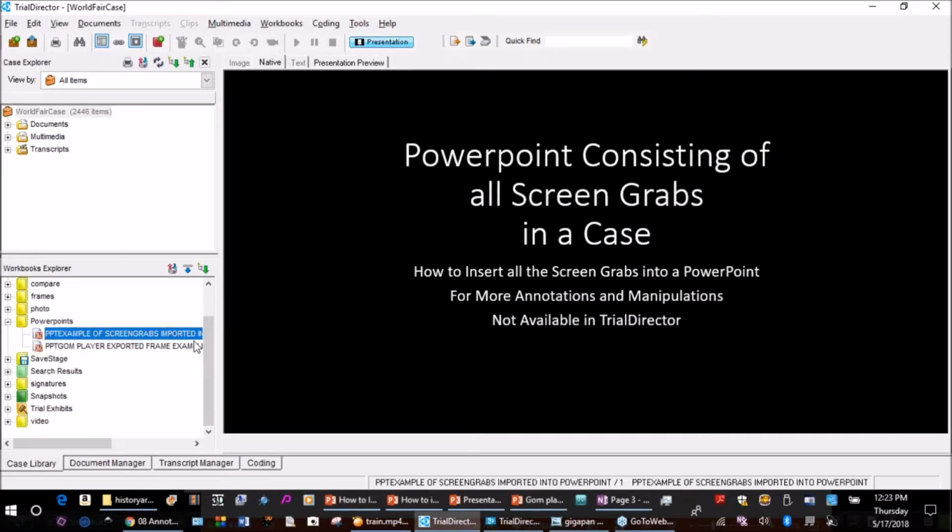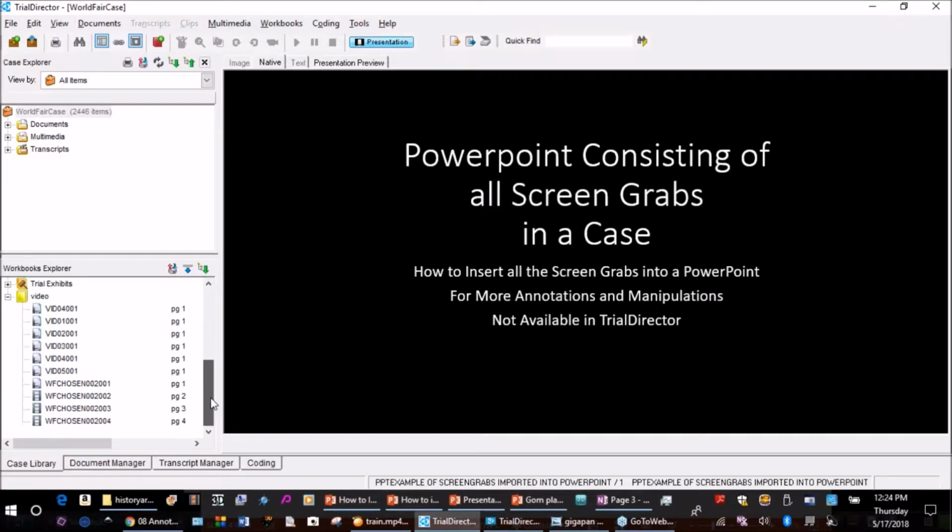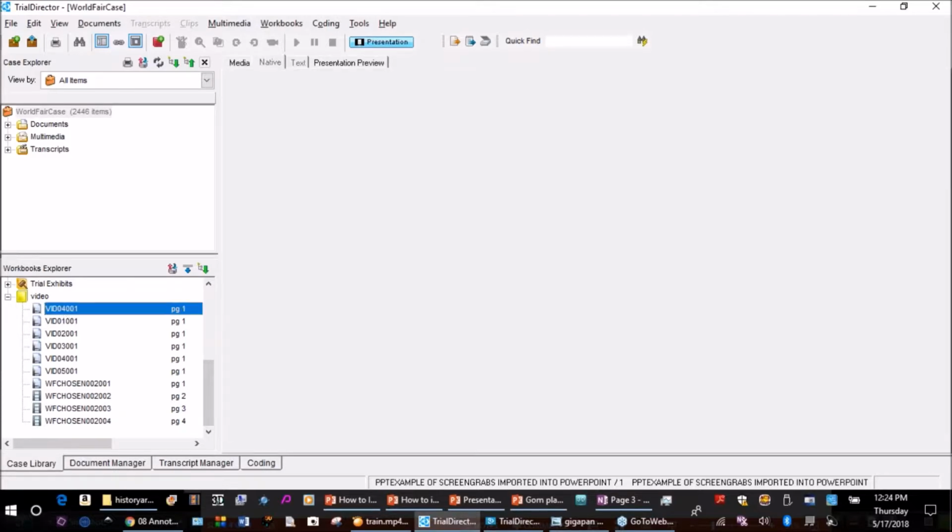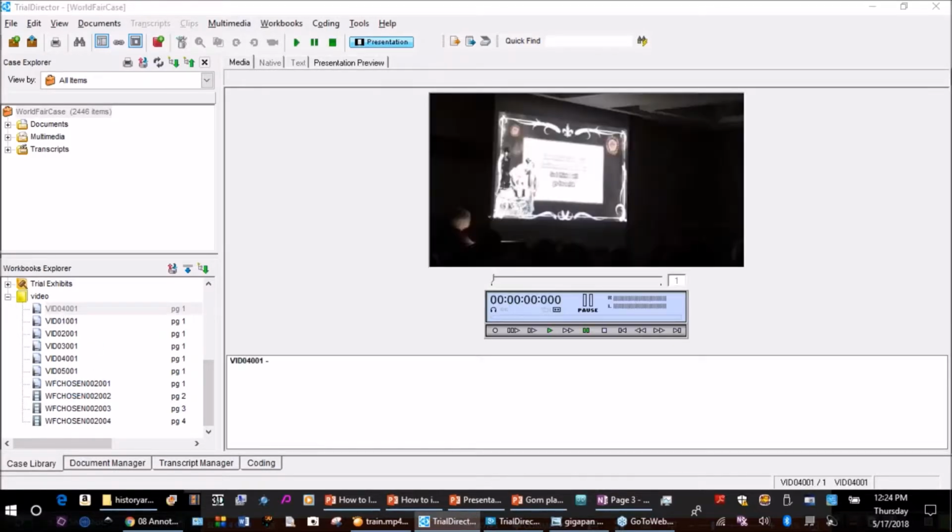Okay, so another thing that can happen when you're using PowerPoint and you're presenting videos is you'd like to be able to reverse the video. You'd like to be able to maybe annotate on the video, and it's not really possible to do that in trialdirector. So I'm going to come over to my video folder. I've got a number of videos there that I can show to the jury. And if I bring them up, you can see them here.